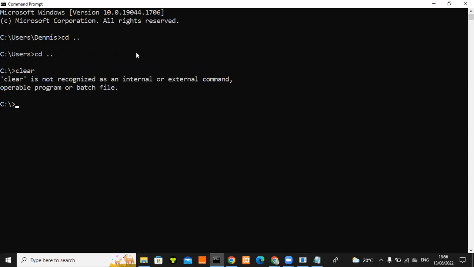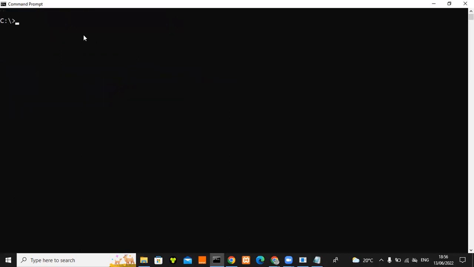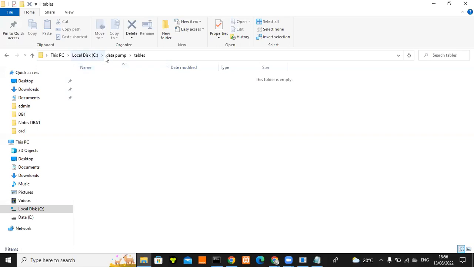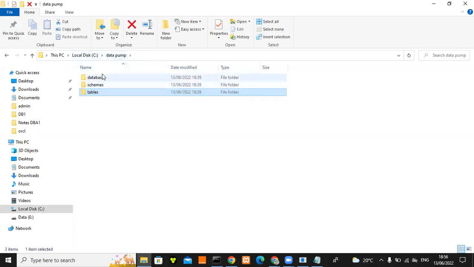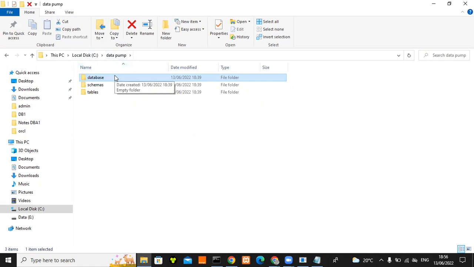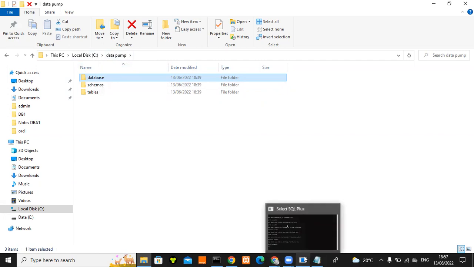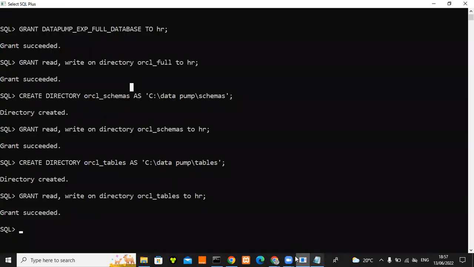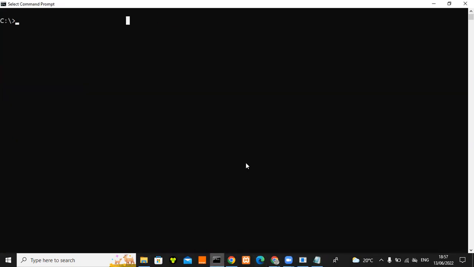So since I'm operating from the root, this means that I want to first of all export. You see where we are starting from. I need to export the database. Look at the database. If I open it, nothing is there. Now there are 2 files that are going to be created in there. We have the dump file and we have the log file. So we are starting now from the database point of view. And then we move to schemas, and then we move to tables. So let me show you this.